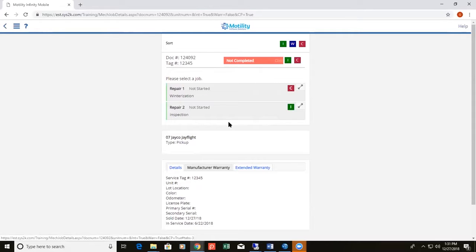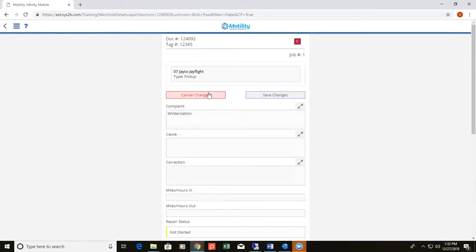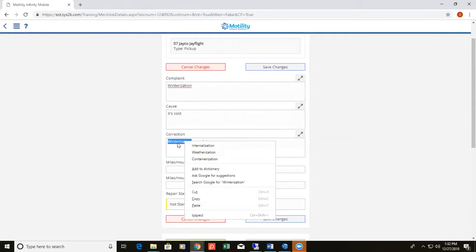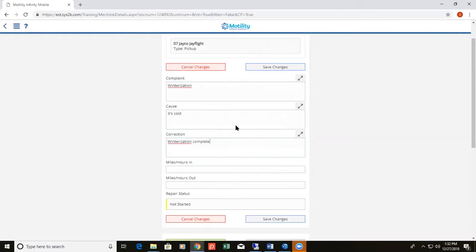We can show it's not completed. So I'm going to go ahead and start with line number 1, my winterization line. As a mechanic, I would go ahead and punch onto this line. I can modify the complaint, cause, and correction if I do have the proper permissions. So I can go ahead and say it's cold. That's why we're doing the winterization, and the correction will be winterization complete. Probably can get more detailed, but we'll leave it at that.